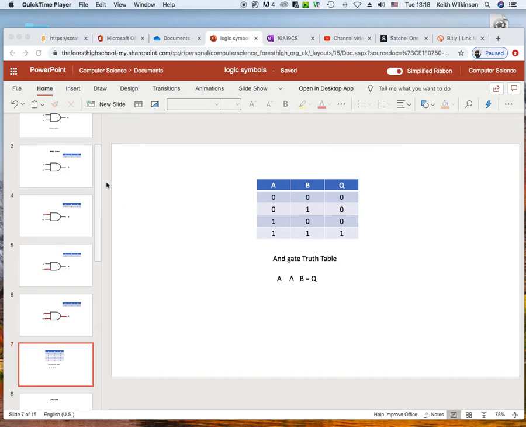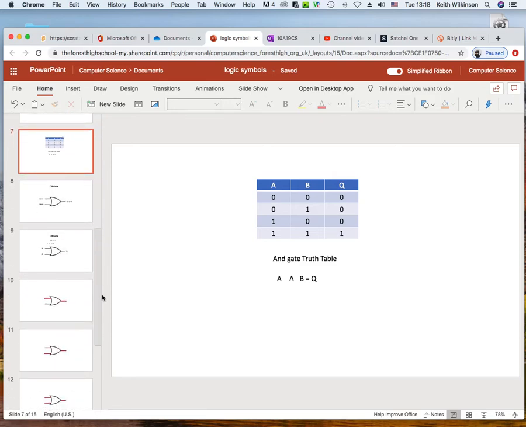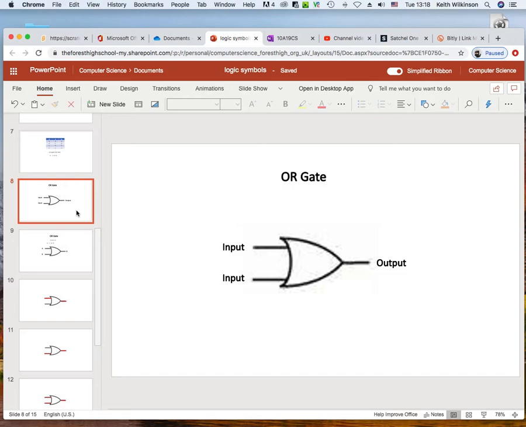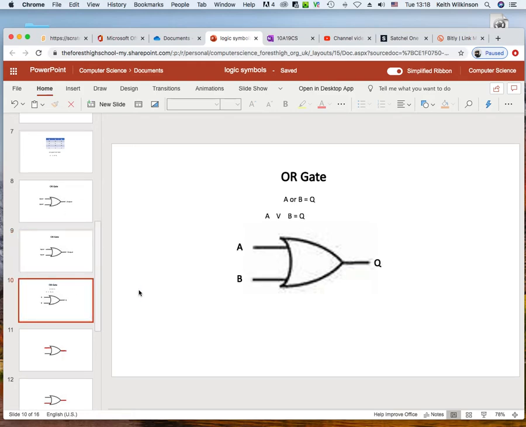Let's take a look at the OR gate. Let's do what we did with the AND gate and probably improve it a little bit. So let's start with this one. Let's duplicate that. And let's go and change the inputs and outputs. So let's pinch these.